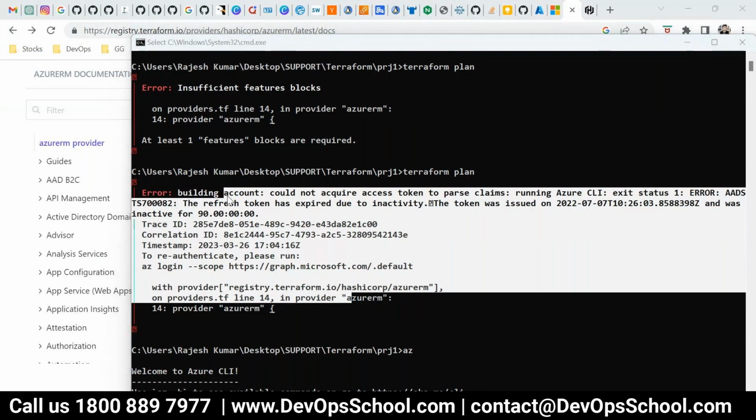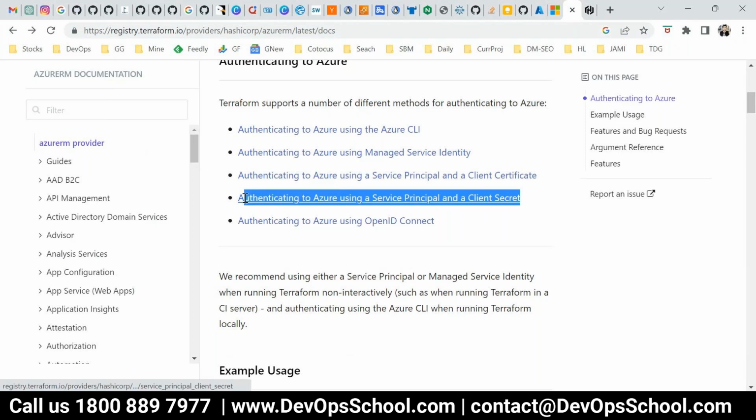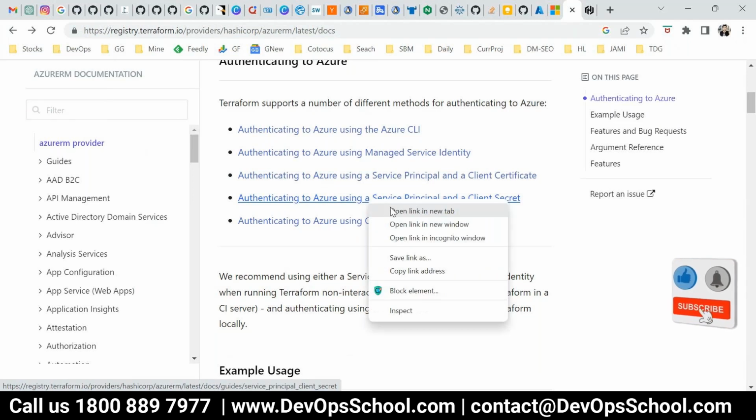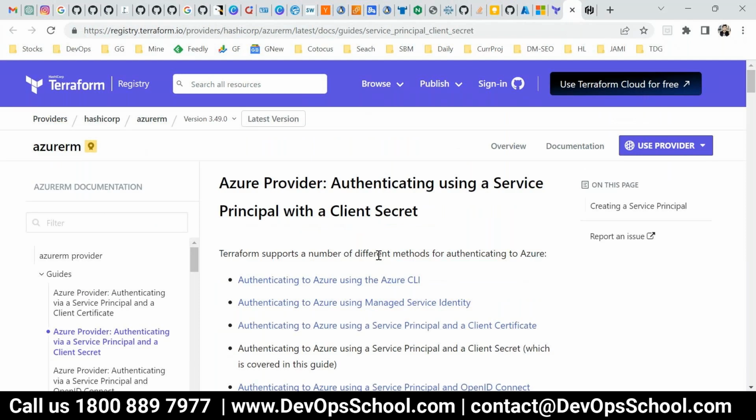So now which one should I go for? I'll go for this one: authenticating to Azure using a service principal and client secret. This is what I'll go for. Okay, this is the third option. So how do you do that?